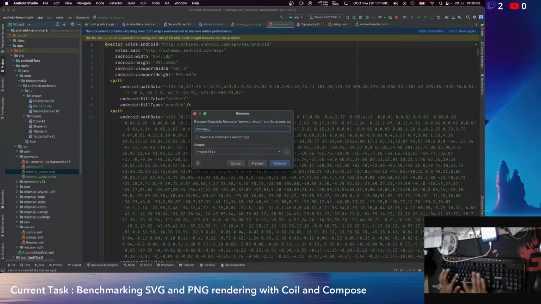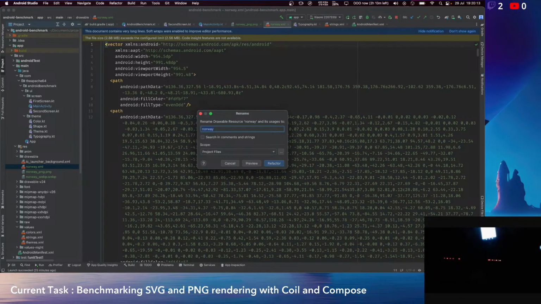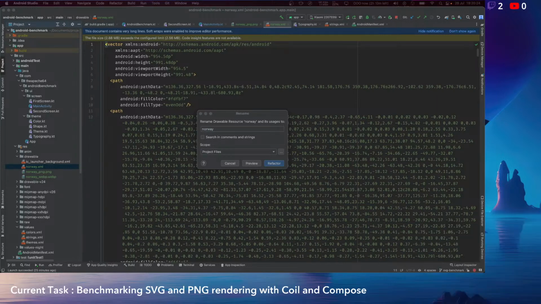Norway PNG. Oh my god, I lost the power. That's called power outage. Now I need to turn off my cam.